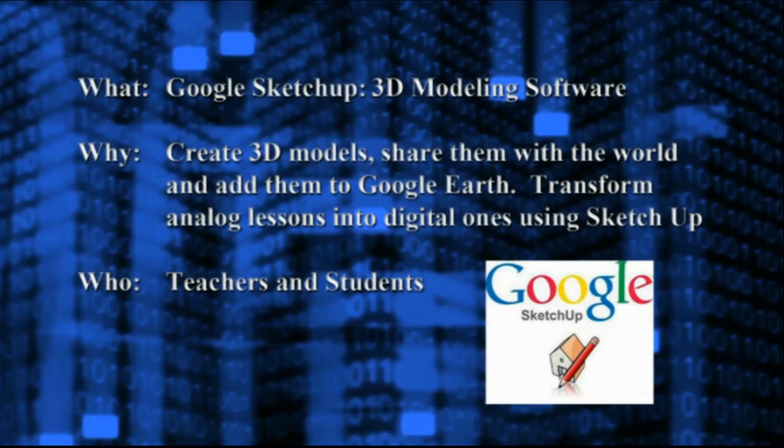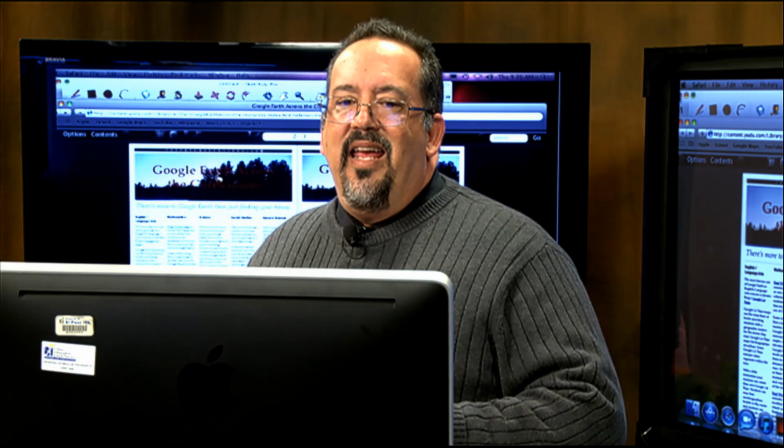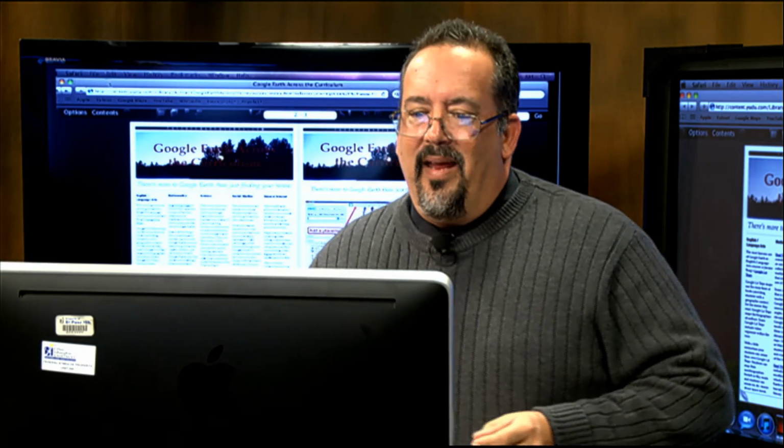Today, Google SketchUp is a way for teachers and students and anybody actually to make 3D models. Back in the old days, only architects could make that kind of stuff. Only people with high-end engineering, computer-aided design programs could do it. But now, using Google SketchUp, anybody can do it, and it can be used for almost any grade level.